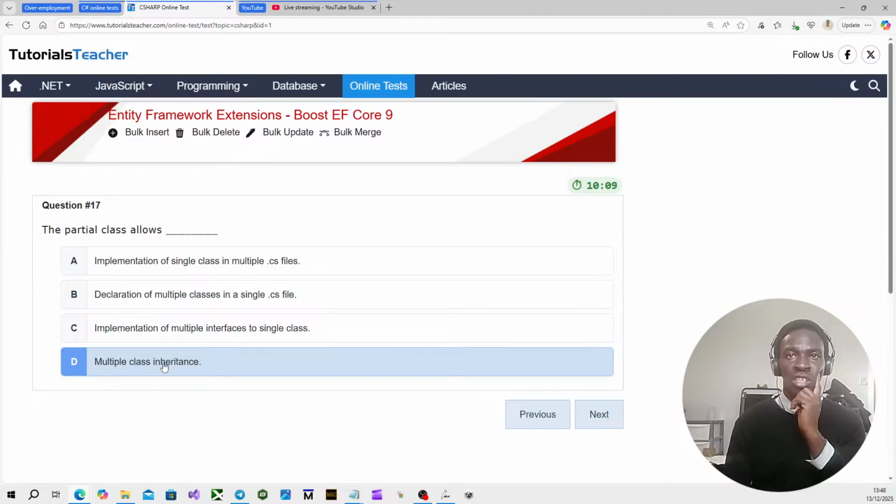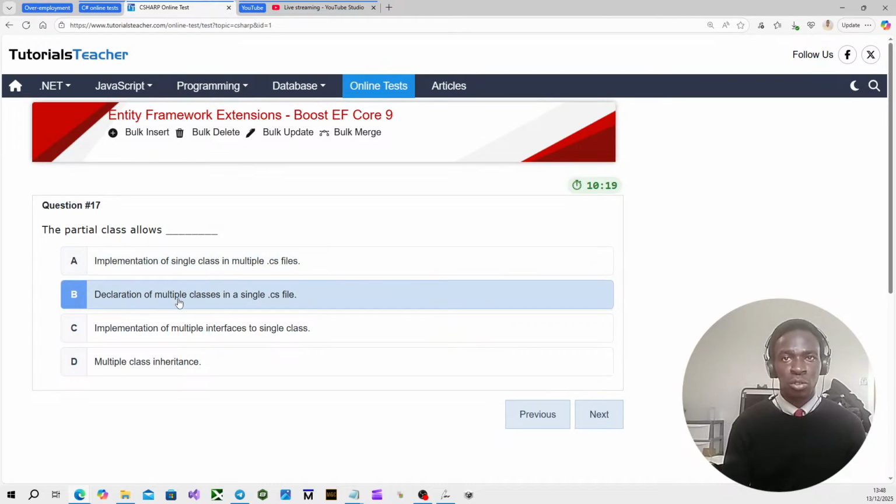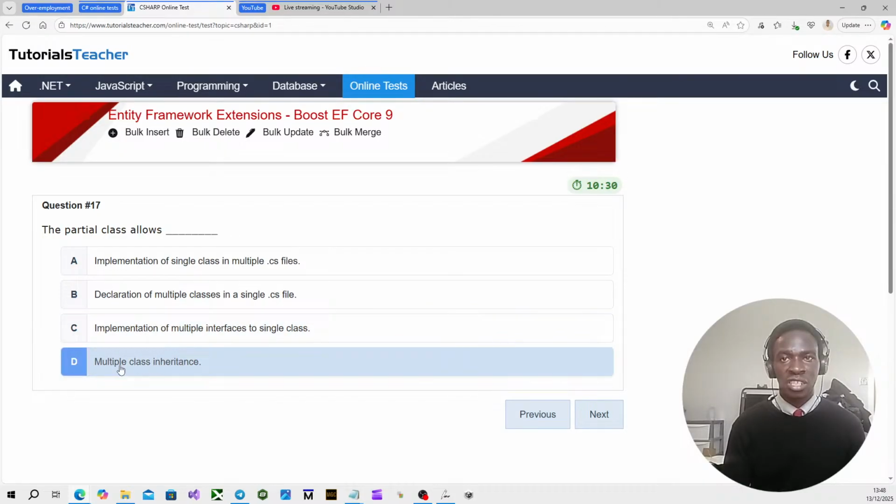Implementation of single classes. Nah, I don't think it's A, because you can implement single classes in multiple CS files. Declaration of multiple classes in a single CS file, you can do that anyway. You don't need a partial class to have multiple classes in one CS file. Implementation of multiple interfaces to a single class, I doubt that. So I think it's D. I think it's multiple class inheritance.